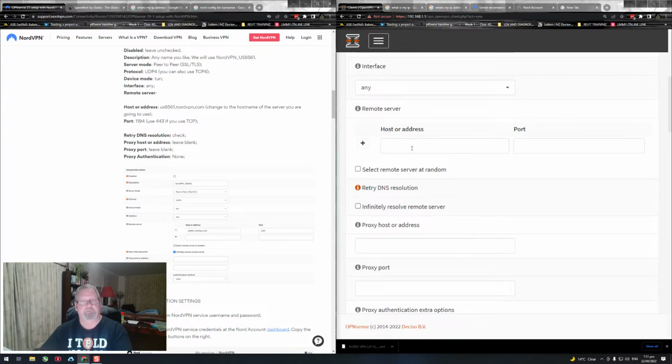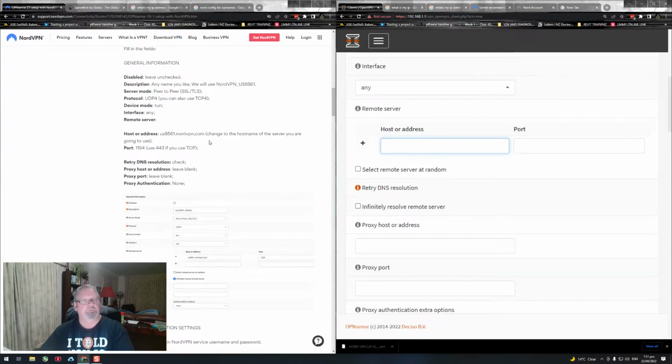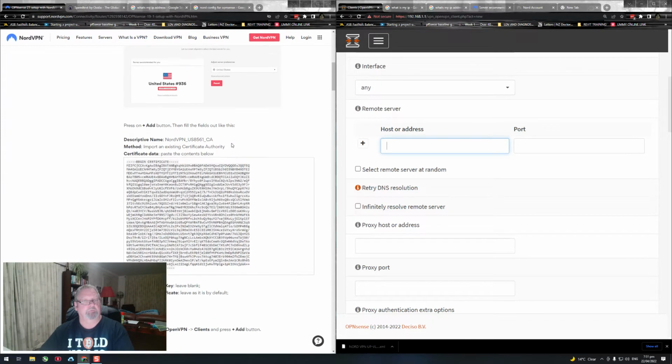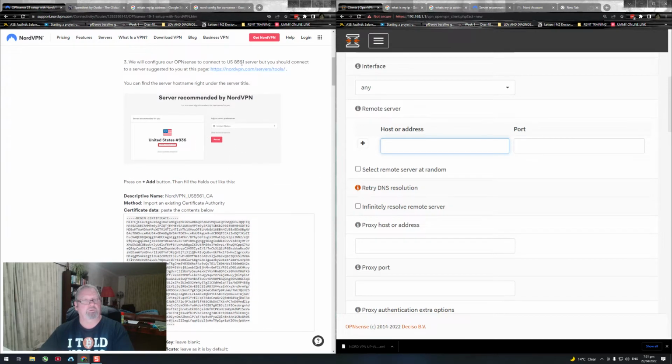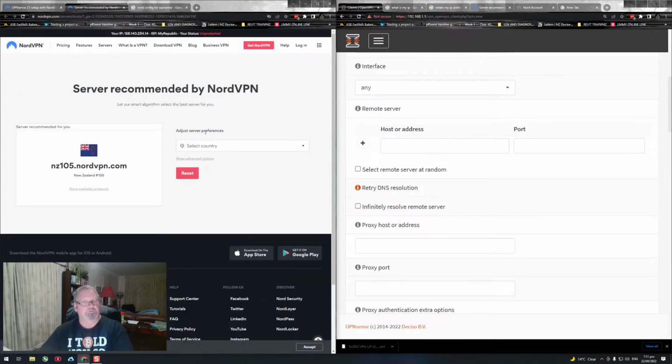Host or address. Okay, so for the host or address, what you need to do is scroll back and go to this site here. I'll just open this in a different tab. And that comes up, it searches your country, so you select your country here, and it automatically senses or looks for your best VPN server. So I'll copy that.